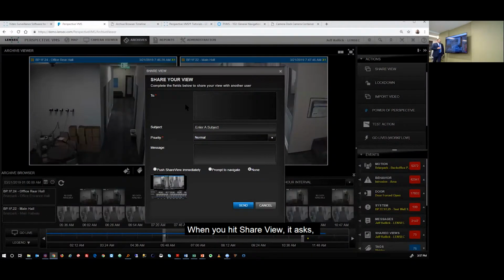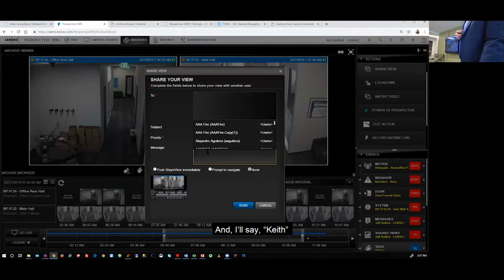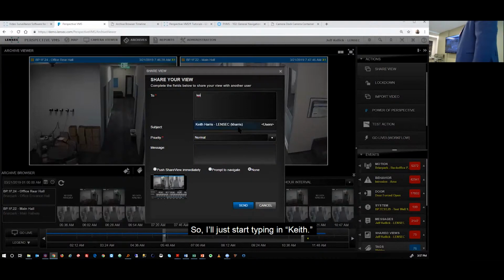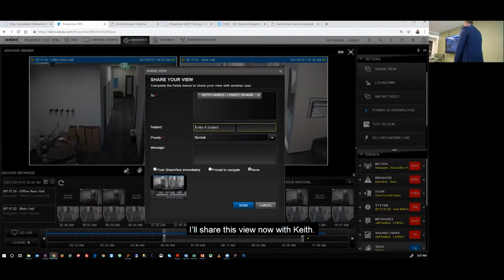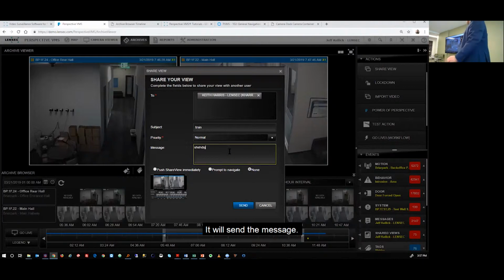And when you hit the share view, it says, well, who do you want to share this view with? And I'll say Keith. So I'll just start typing in Keith. And he'll share that view now with Keith. And I'll say, this was our training. And priority normally, how it's going to flag in Outlook, and then whatever the message was that I want to send to him, it'll send a message.